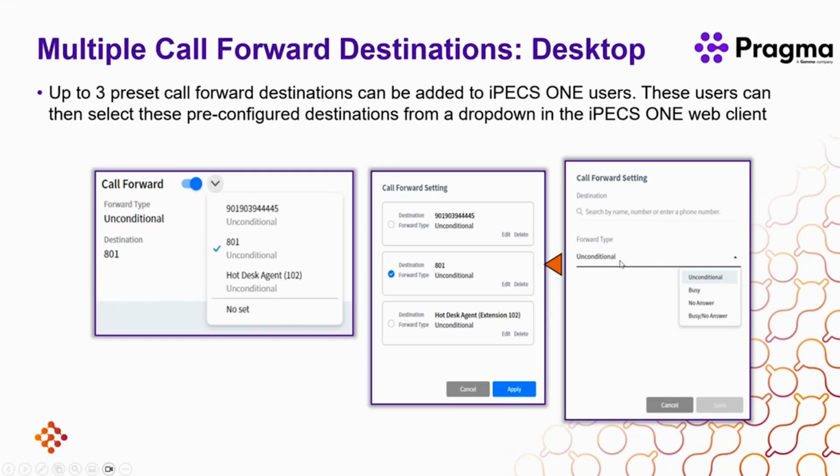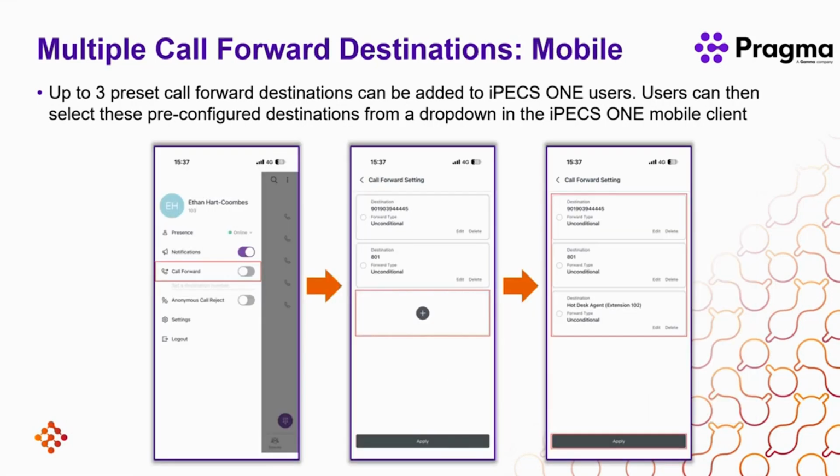You can make the same time conditions being set and same forward types. So unconditional, busy, no answer, all of the normal forwards. And that's the same for mobile as well. So you can have up to 3 call forward destinations programmed and then come into the same menu and easily toggle them on or off.